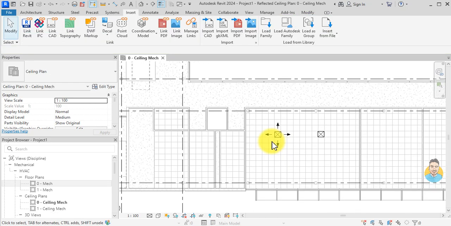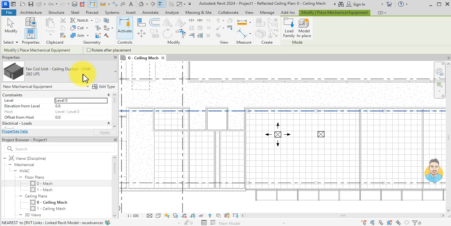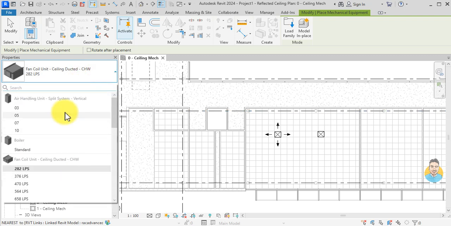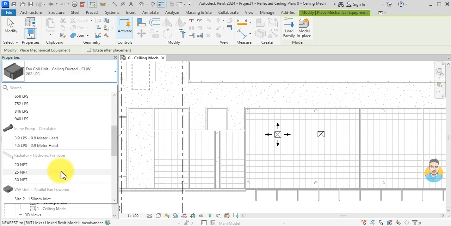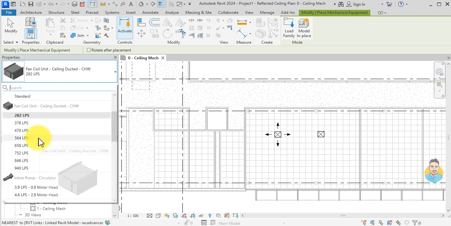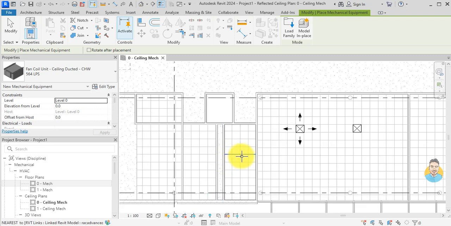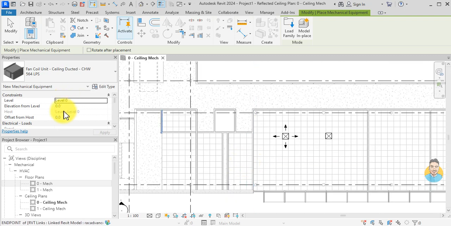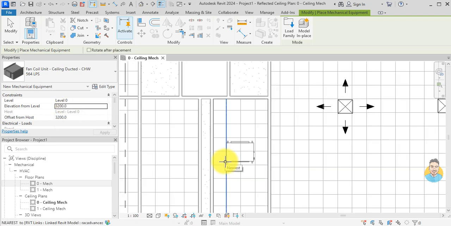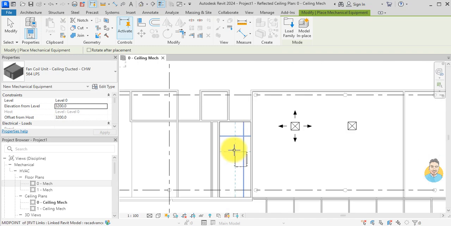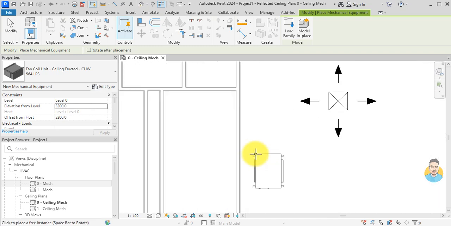And now I want to click ME for mechanical equipment, and I search for a fan coil unit. Now I found a fan coil unit. I can't see it because it also has a 0 elevation. I want to give it 3200 elevation and place it here. If I hit the space, it will rotate. So I want it to be maybe here.